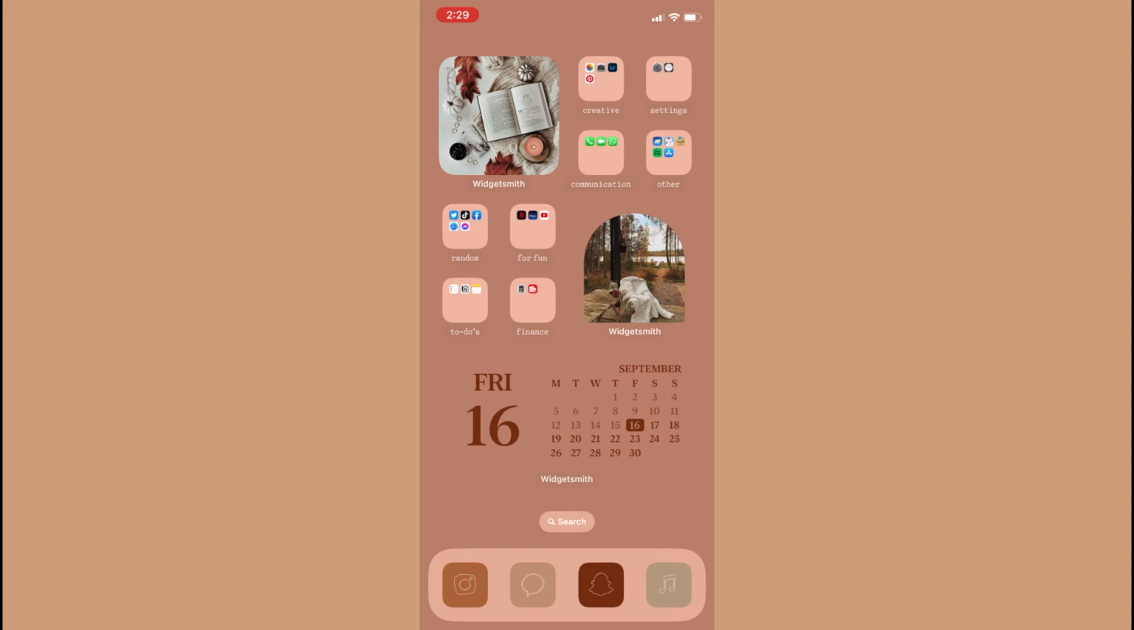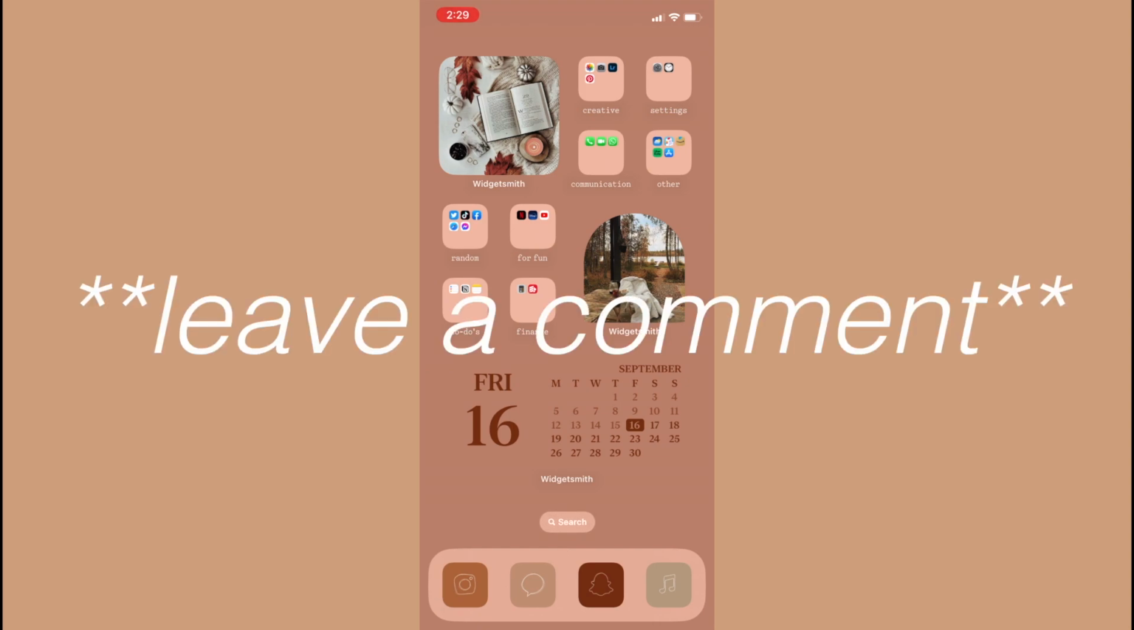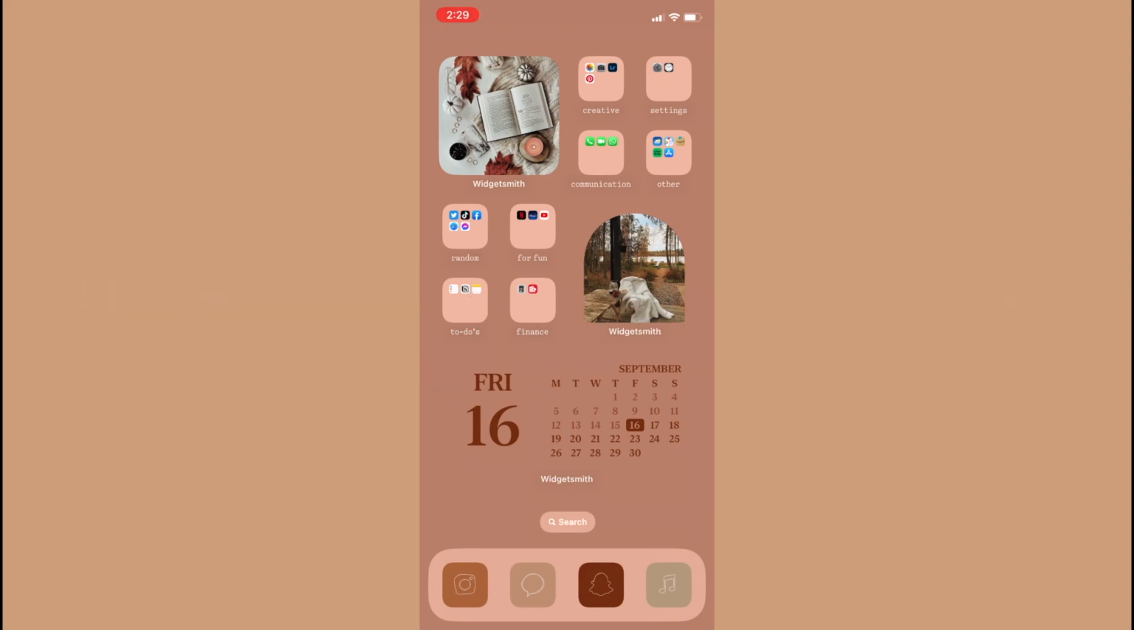But all in all, I think I'm really loving this new customization. Let me know in the comments what you think of it. Yeah, it's pretty chill and pretty minimal, but it also gives you those fall vibes, so I'm really enjoying it.